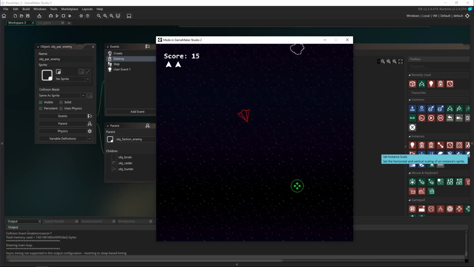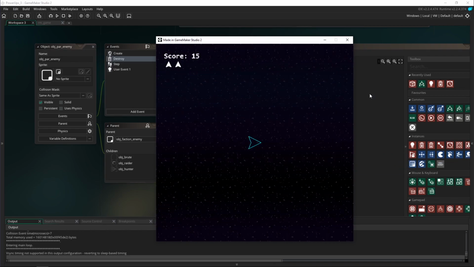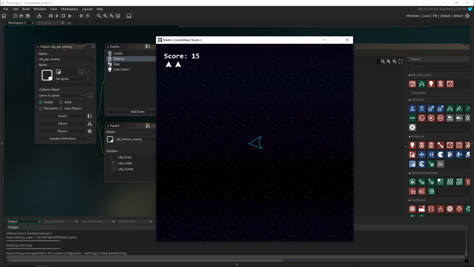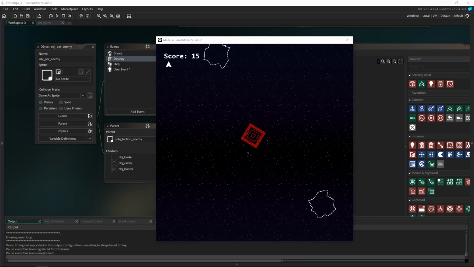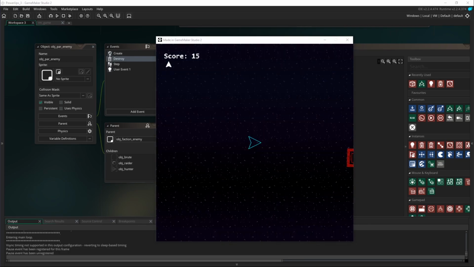Now we're going to move on to kind of the final stages of this little series. We're going to be sprucing up the visuals a bit. So in the next tutorial, we're going to add some screen shake to the game, and then we'll take a look at adding particle effects.